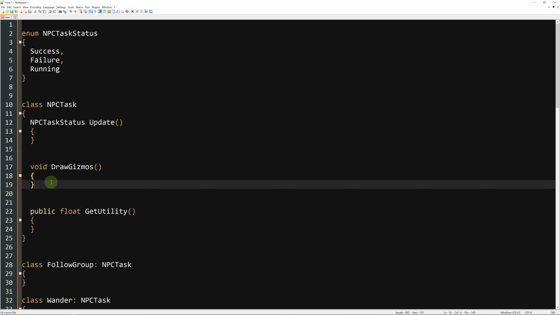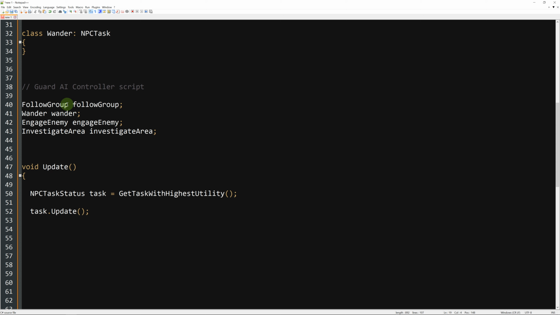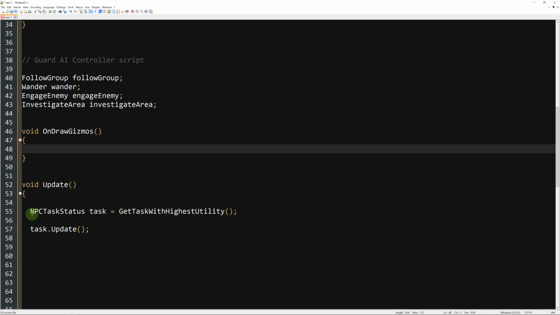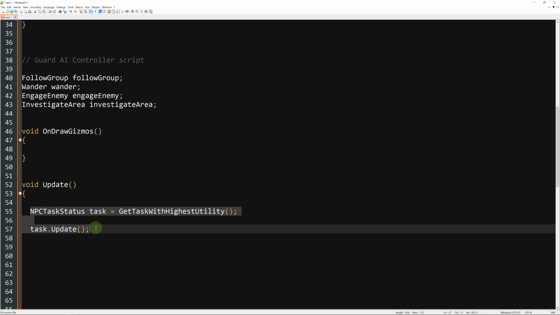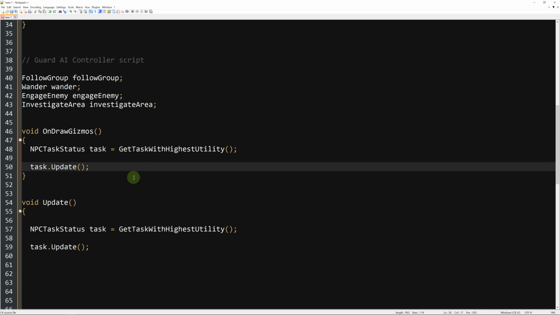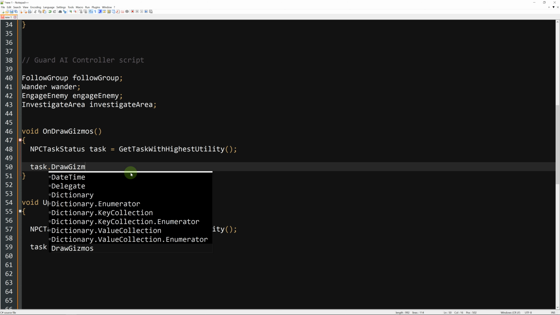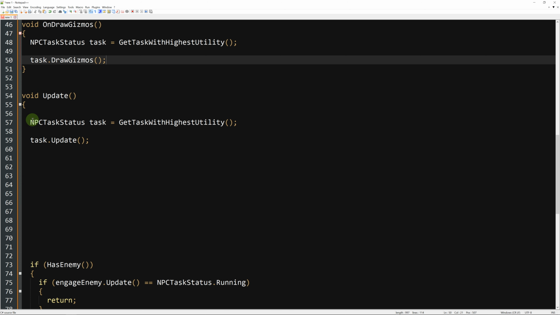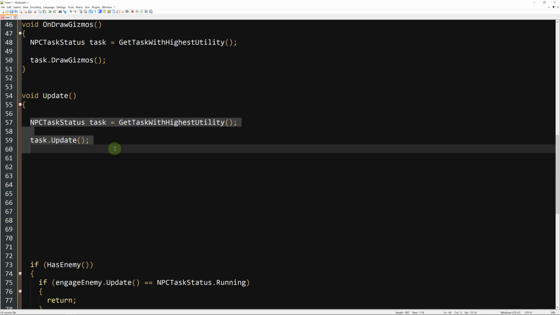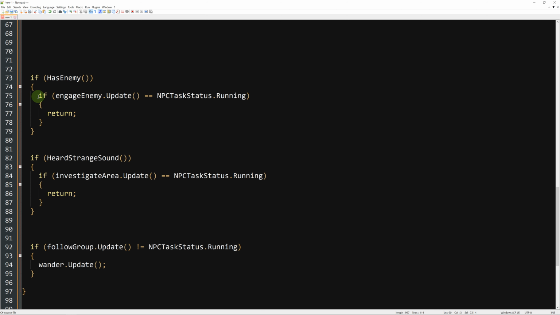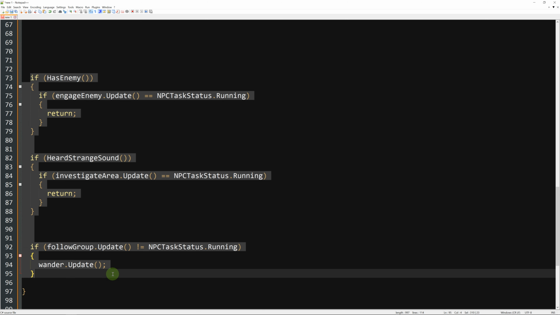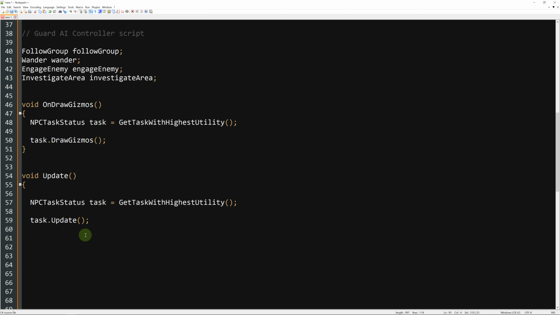So this is not a Unity callback, since NPC task is not a mono behavior. However, our guard AIController will be a mono behavior. Here in the onDrawGizmos method, we can do the same thing. We can pick the task with the highest priority, and instead of update, we'll call drawGizmos. So this is a much simpler and better way to organize our tasks, much better than this. Let's actually write the code that will do this.